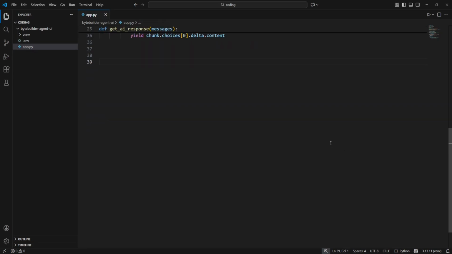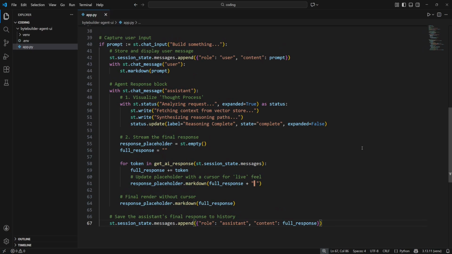Finally, we wire the input to the output. We use the Streamlit chat input to capture the user's prompt. Once entered, we immediately append it to our state and render it. To bridge the UX gap, we use the Streamlit status. This creates a nested container where we can display agent thoughts or tool execution logs. This is where you would normally put your search queries or database lookups. Once the thinking is done, we stream the final answer into a placeholder using a typewriter effect.